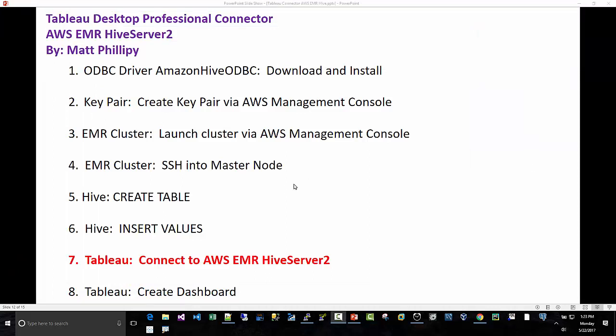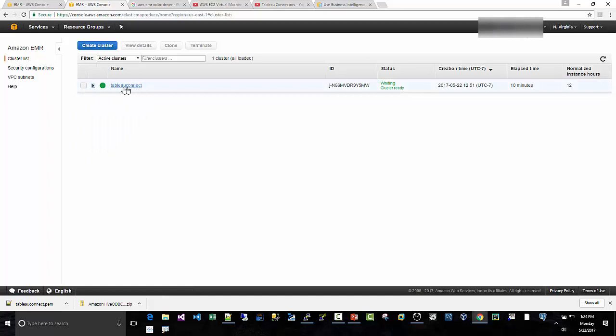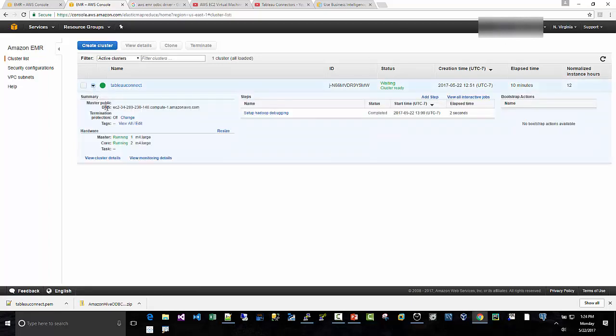Step 7, time to connect Tableau to Hive on our EMR cluster. First thing I'm going to do is go to my cluster dashboard here. Remember, Amazon EMR cluster list. I'm in Northern Virginia, and here's that cluster that I launched. If I hit the down arrow, it's going to show my DNS here, the same one that we used when we SSH'd into the master node. So I'm actually going to copy that.